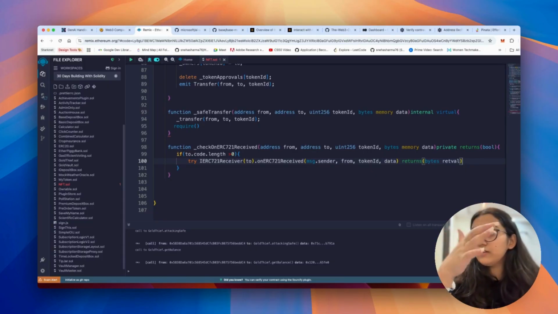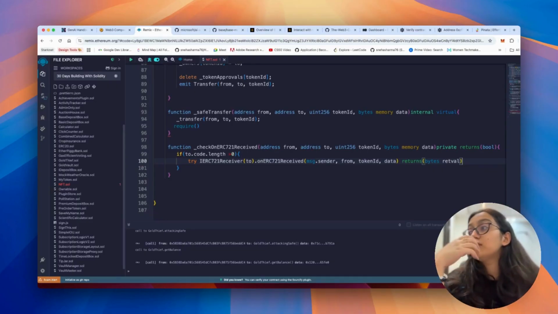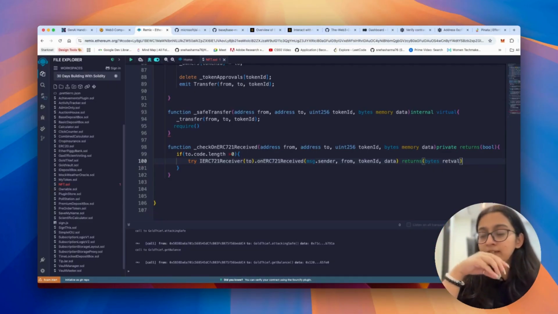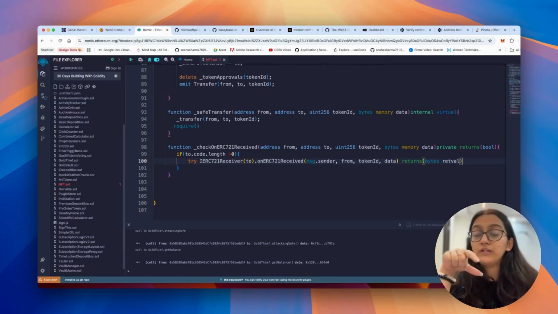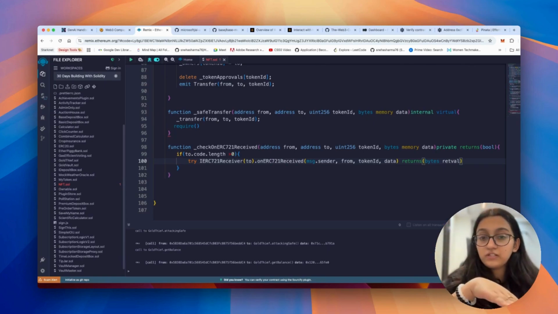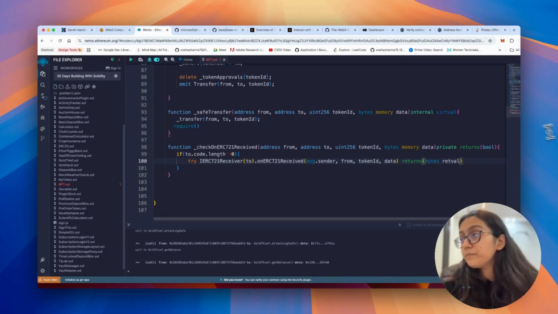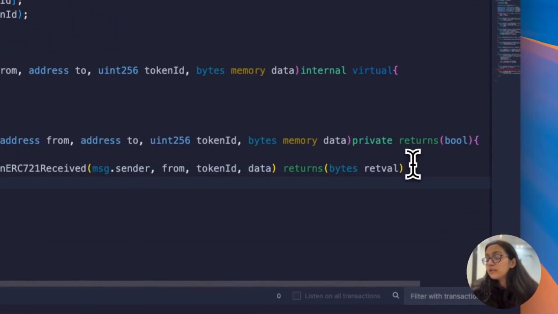The catch failure says if the call fails, that is, the contract does not implement onERC721Received or throws an error, then we return false. This causes underscore safe transfer to revert the entire transaction, protecting the NFT from being lost. And then we just say return true. Okay, but let's just implement it.